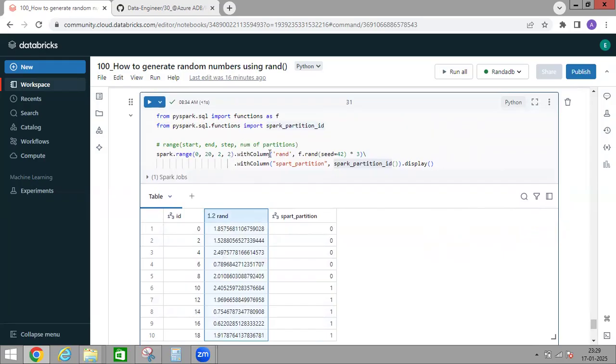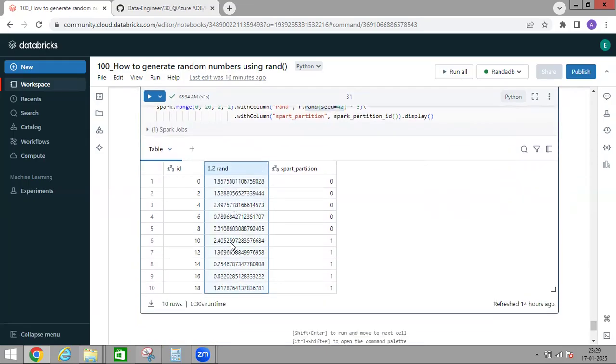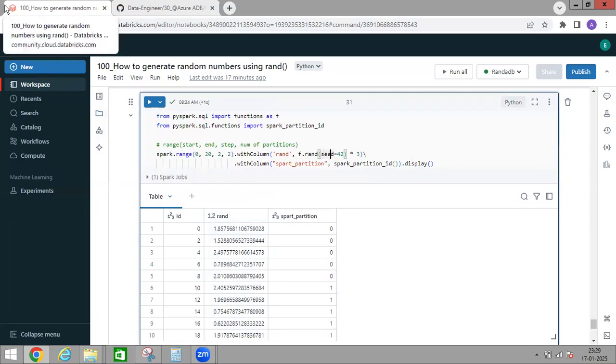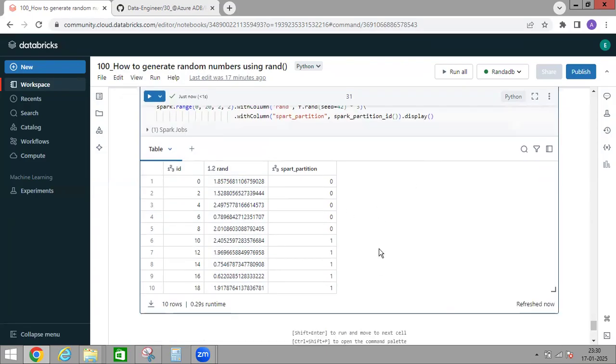I gave the condition withColumn rand function with seed 42 into 3. So what is into 3? It will generate random values between 0 to 3. If you see here, all these values are between 0 to 3. Since I gave seed equal to 42, all these values are fixed. So if I run one more time, these values won't change. See, the values are the same. If I run one more time, these values are still the same.